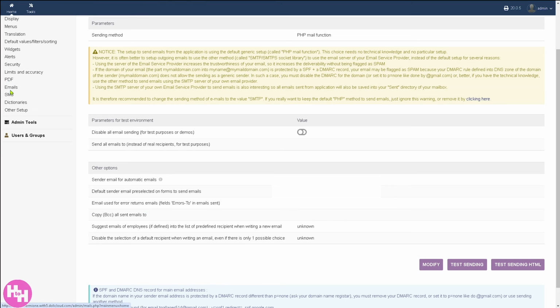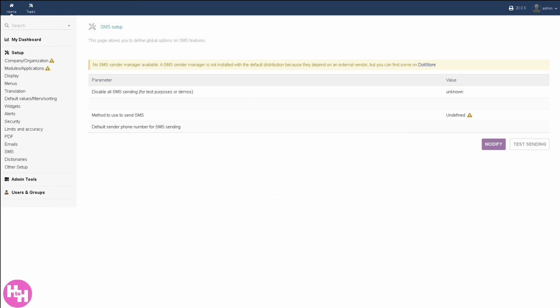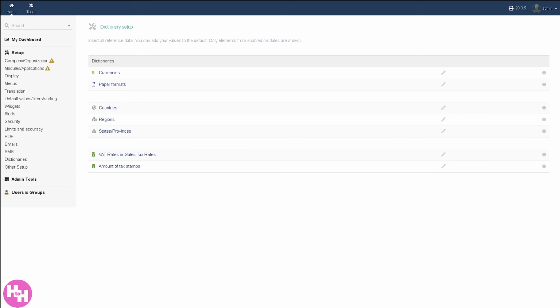You can also modify. Now, for the SMS, this is something where you can configure SMS notifications for customers and team members. You can require integration with a lot of other applications along the way. Now, the dictionaries is not really important, but it allows you to define and manage custom lists for dropdown fields. You have the currencies, paper formats, and a lot more.